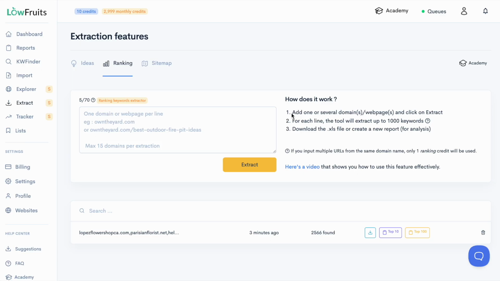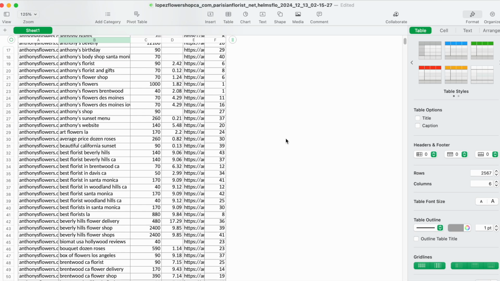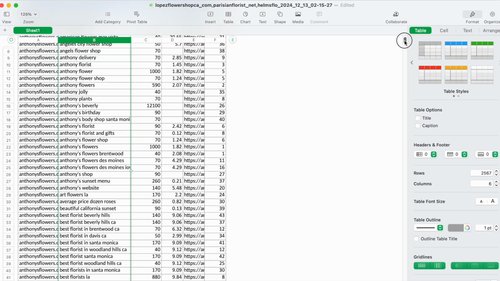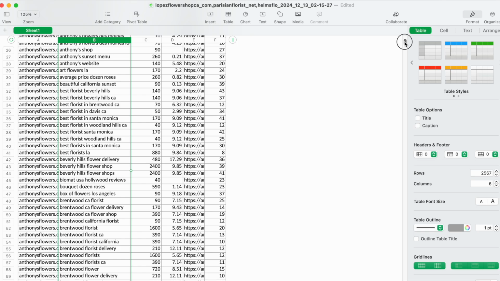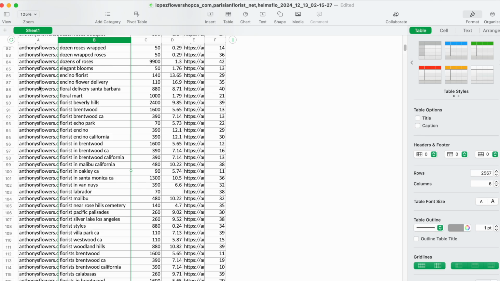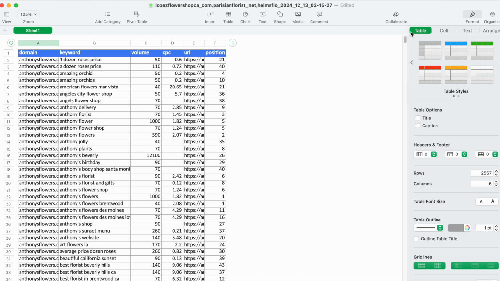So this is a very actionable list. I can click this blue arrow here and download it to my computer. I've got this opened up in Numbers. You could also open it up in Excel, Google Sheets, any kind of spreadsheet will do. It's showing me the 2,500 terms, and yes, it does break them down by which website is ranking for those terms. I've got it sorted by that alphabetically, so this anthonyflowers.com URL is showing up first, and then below that, the other URLs. So you've got plenty to work with here.